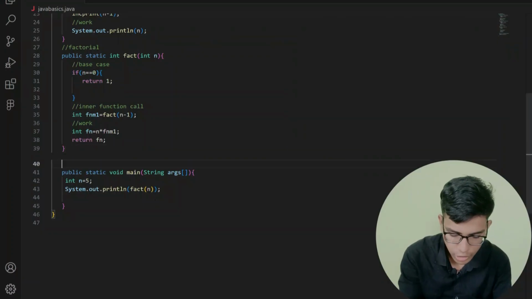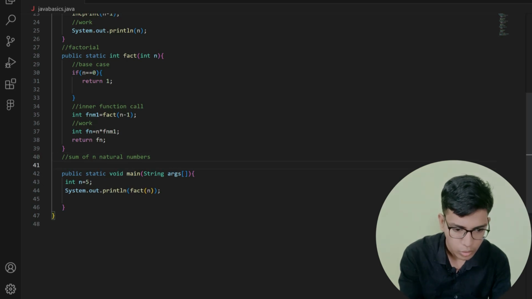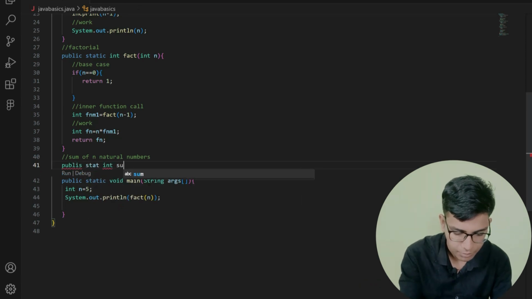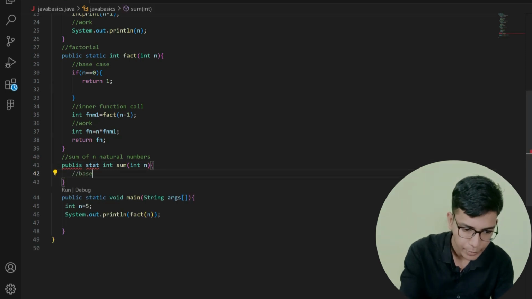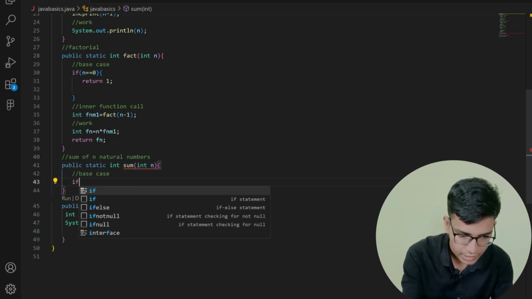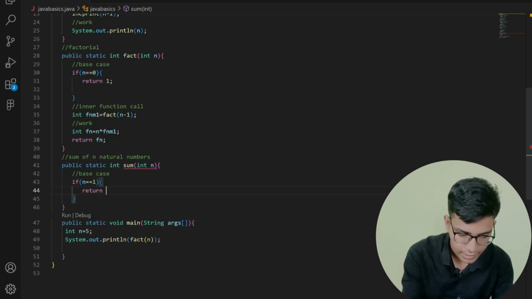Now let me create my function for sum of n natural numbers. First of all, I am going to create my function: public static int sum. In this I am passing the int n value. After it, first of all, let me write my base case. Here I need to give static, yeah, static, and after it public. So in the base case, if n is equal to 1, then return n, right?